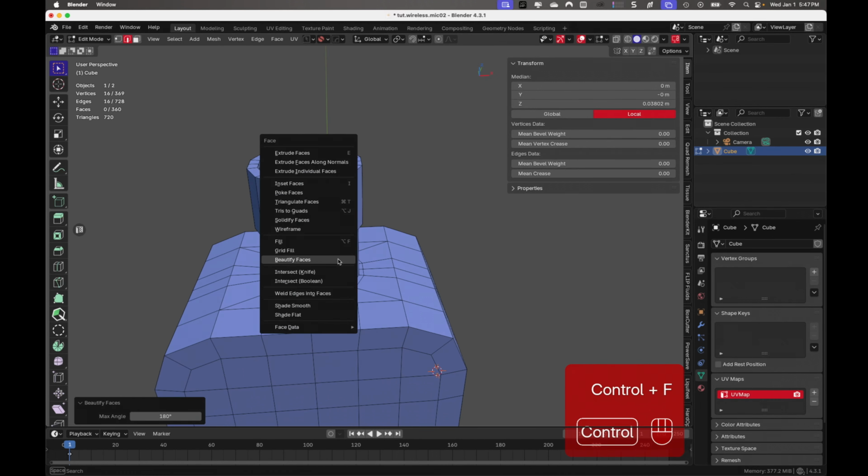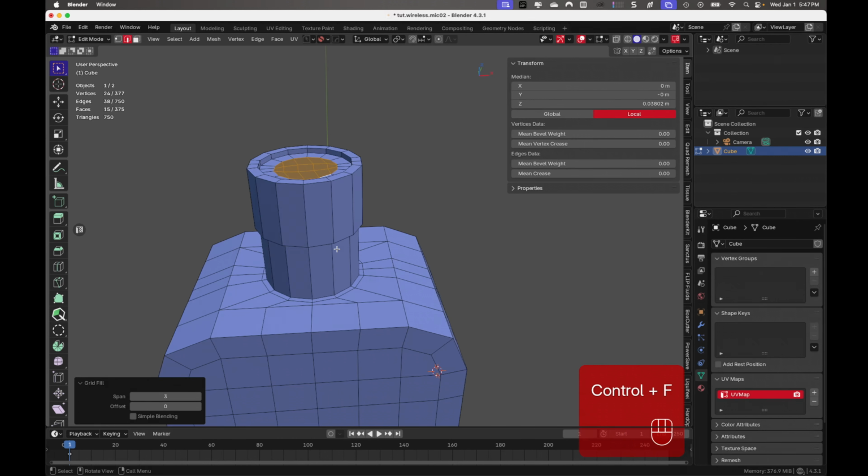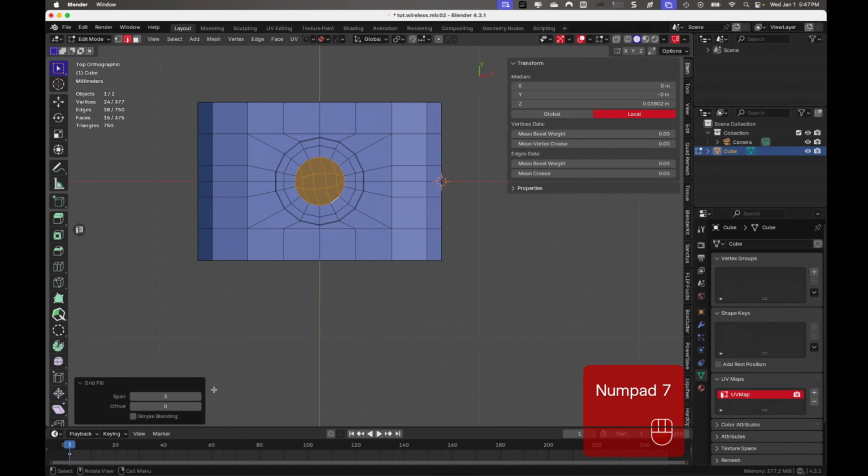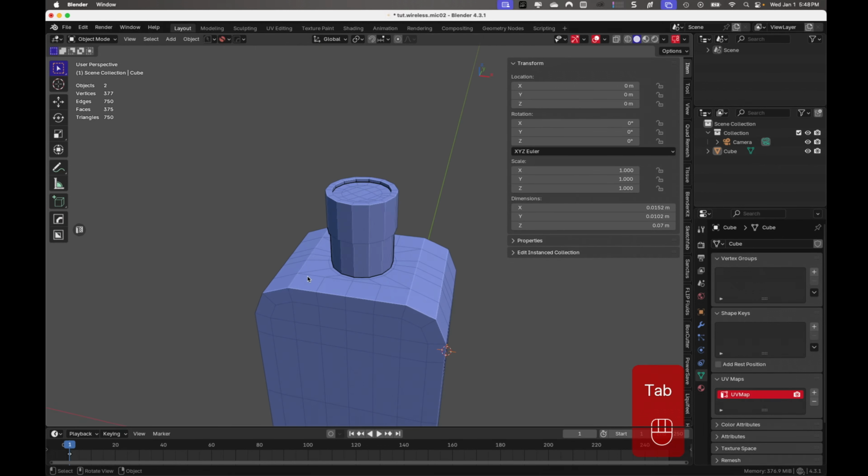Oop, hold on. Didn't mean to hit beautify faces. You go up here and clean this up just a little bit. Okay. All right. So you've got this basic shape.